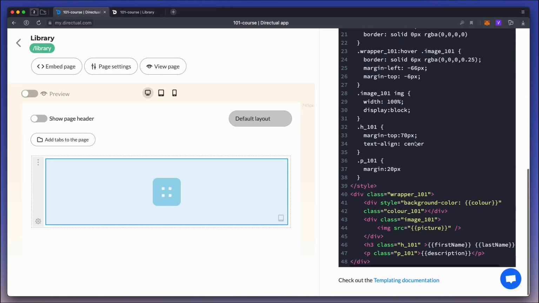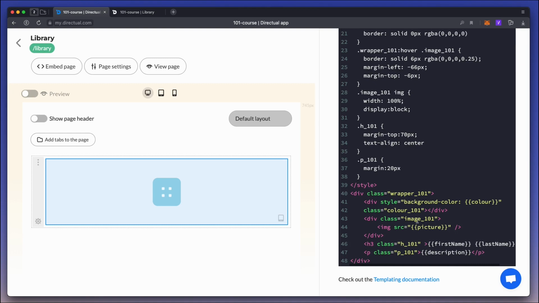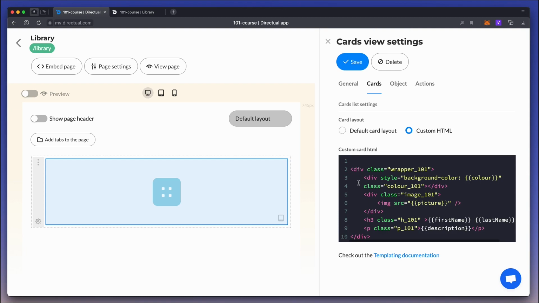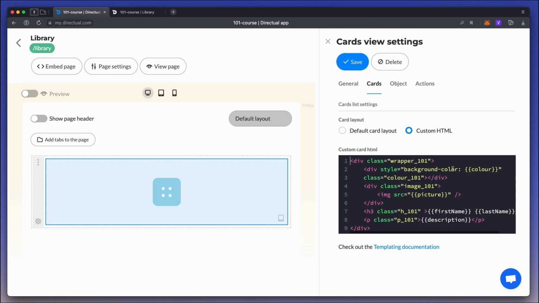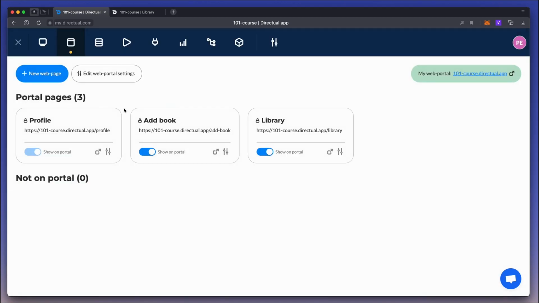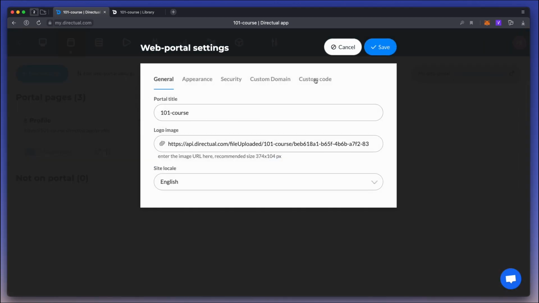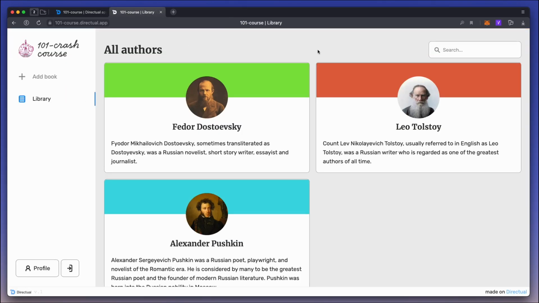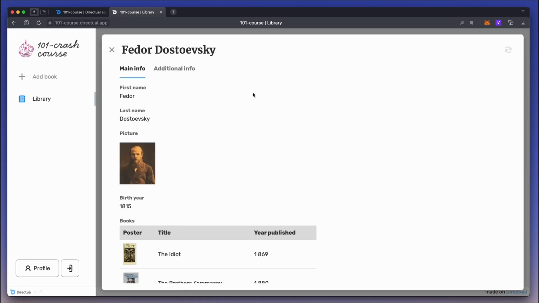In this case, we have CSS and HTML separately. Because CSS doesn't use object fields, you can position it in a single spot for the entire site. Save. Open the portal settings, custom code, and paste the CSS here. It will be pulled up for all the site's pages. The cards are still clickable. Everything is standard.